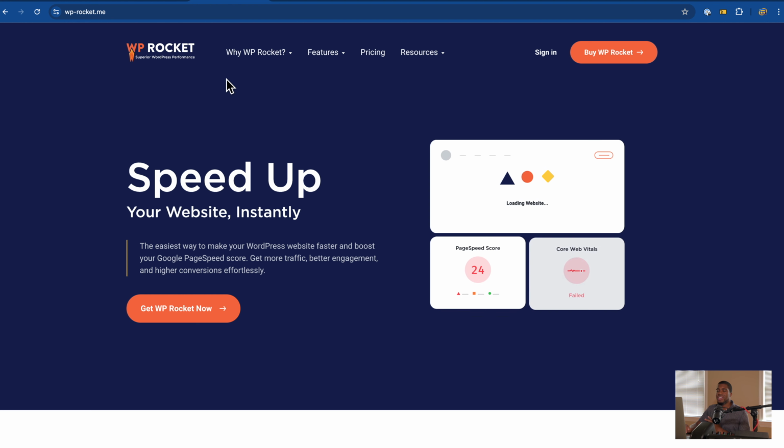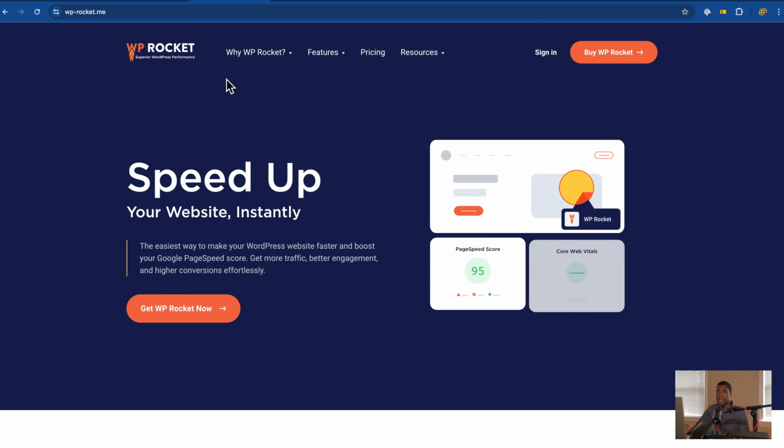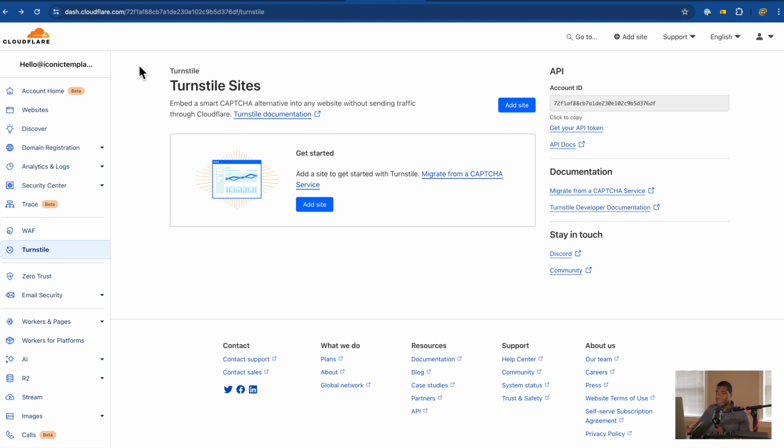There are two CDNs that I recommend that you look into and that you use. Do not use two CDNs at the same time. That's not what you want to do, one or the other. One is going to be Cloudflare. This was the CDN that I started with, and I love Cloudflare still to this day. We actually use Cloudflare with Kinsta.